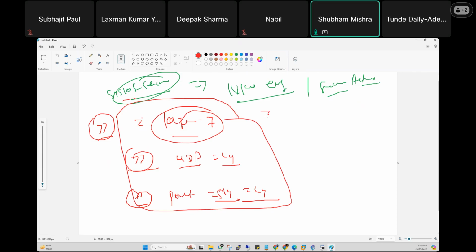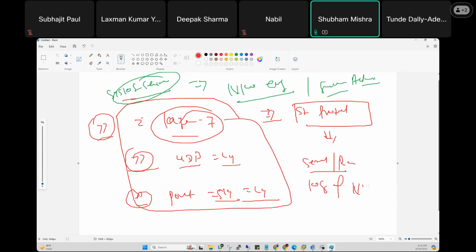Now, if anyone asks you to define syslog, yes, you can also define it. How can you define it? You can say syslog is a standard protocol. And what is the use of it? It is used for sending and receiving the logs of network devices.